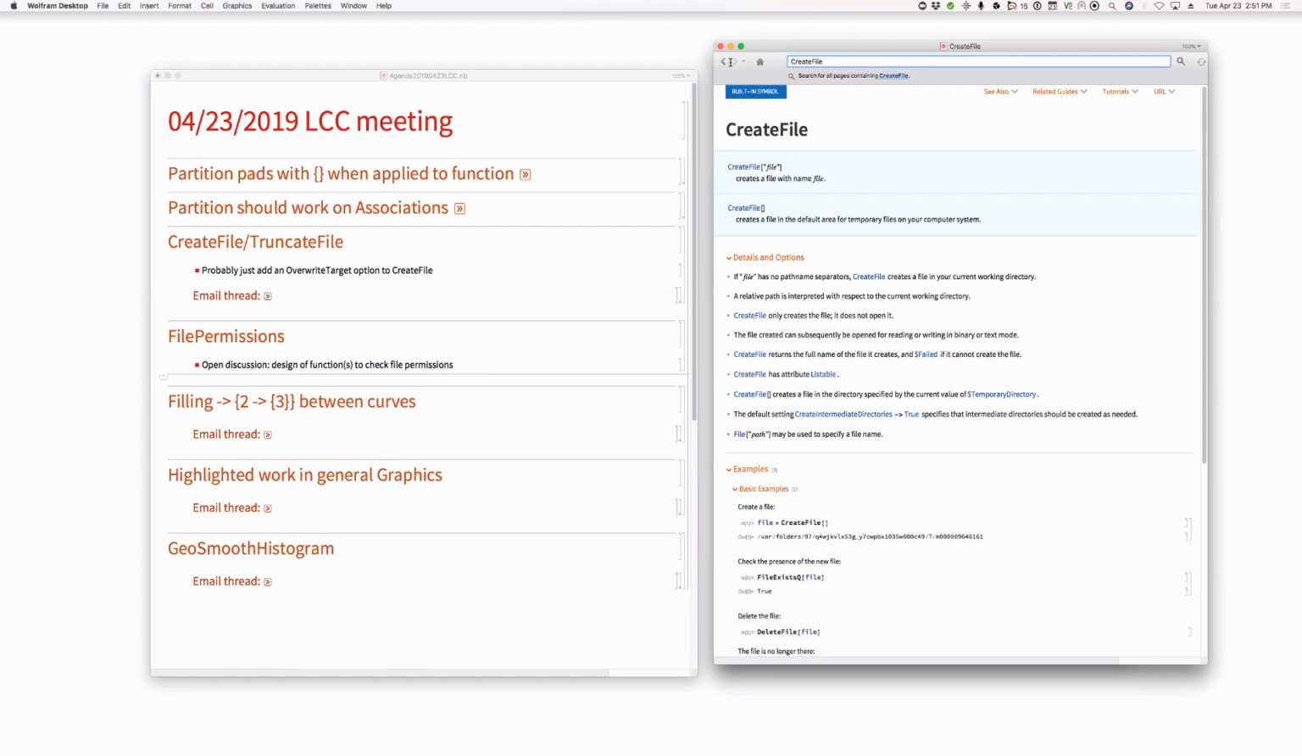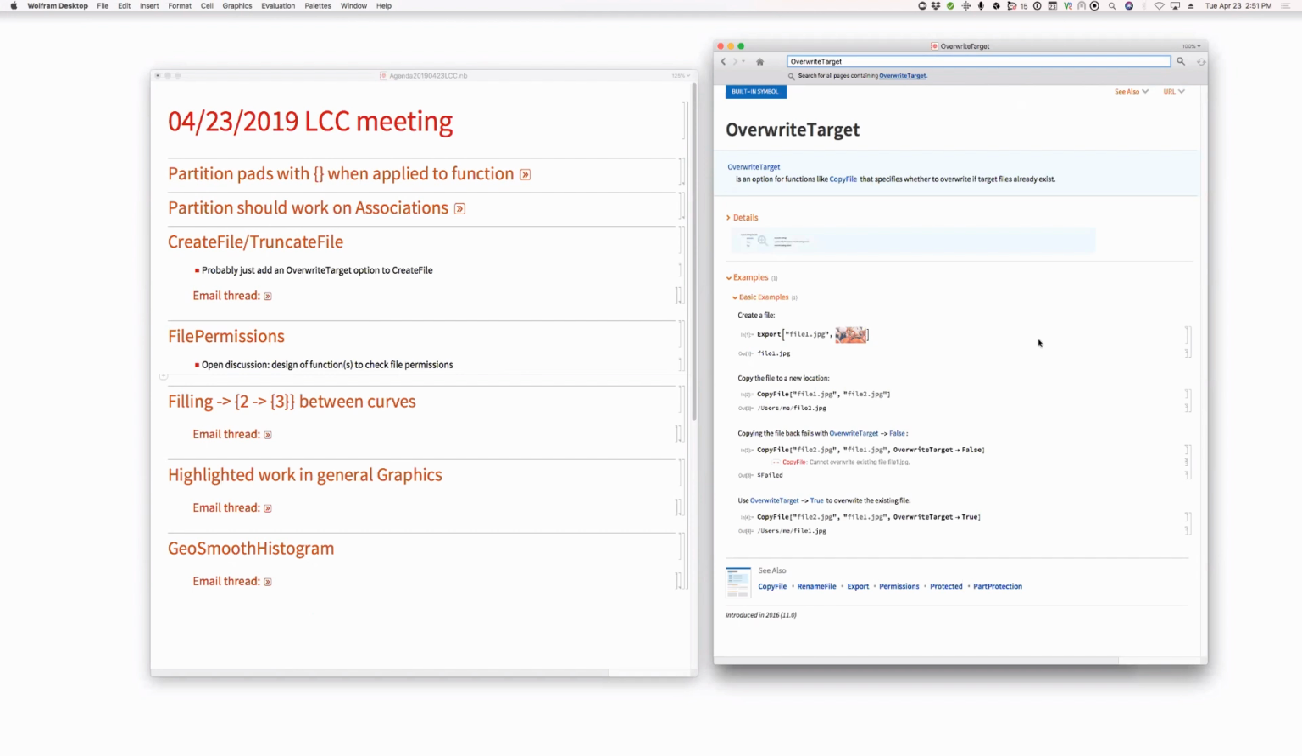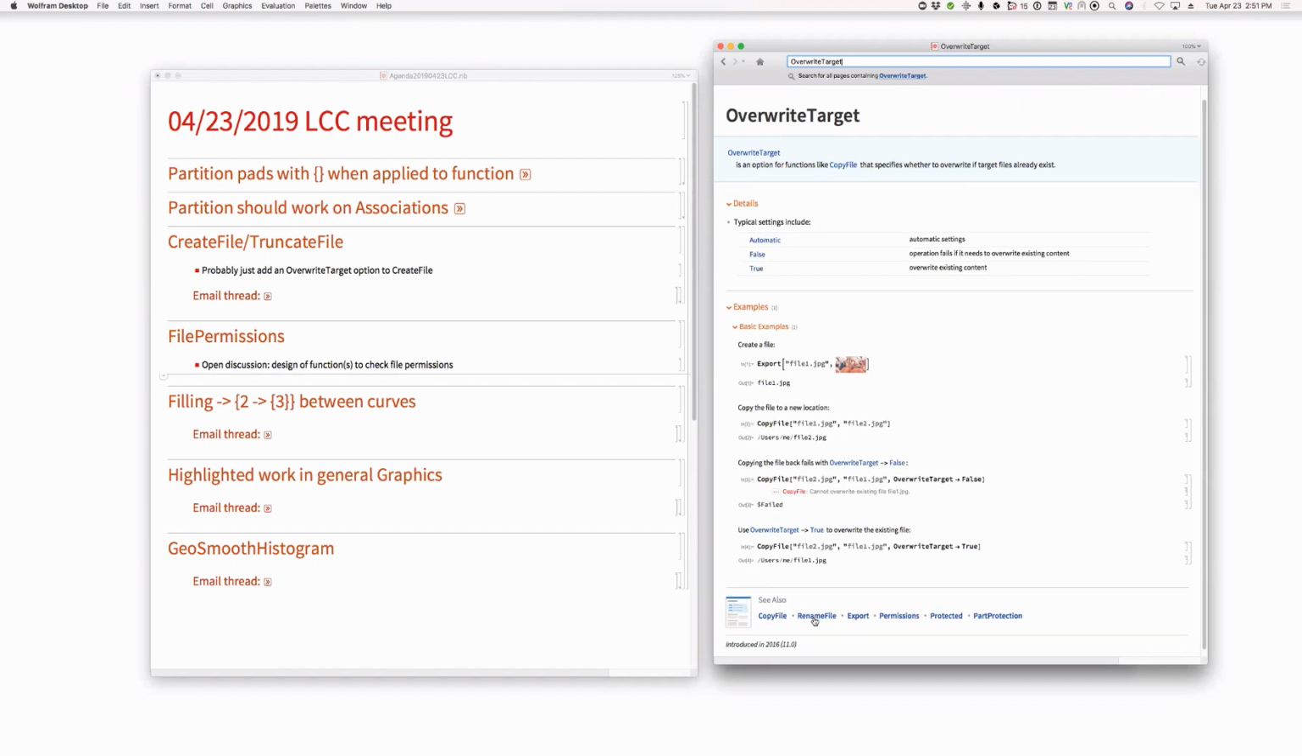Right. So the overwrite target thing, which is something from export and things like that, right? I think it actually started with copy file, but yes, I think it's now in export, and it's in move file or rename file. And so I don't see any reason it shouldn't be in create file. Seems like a reasonable idea to me. Right.